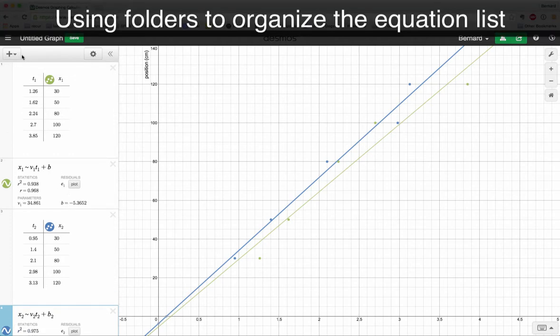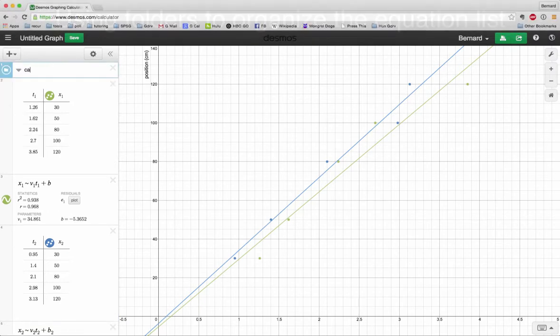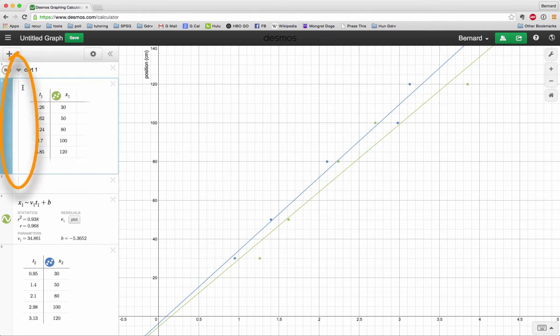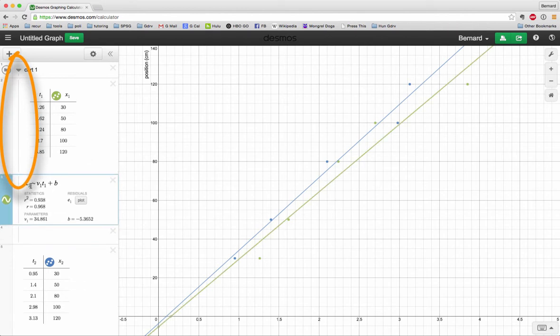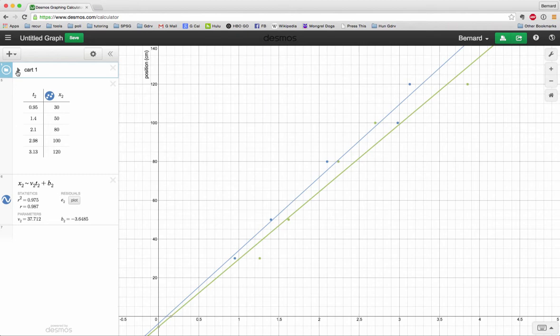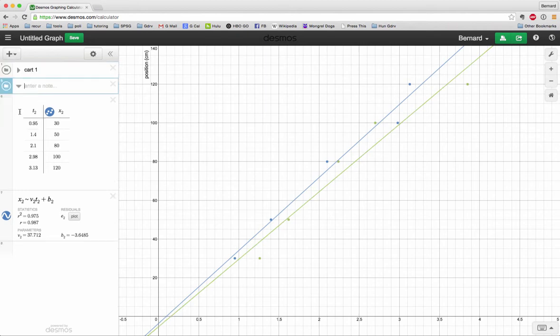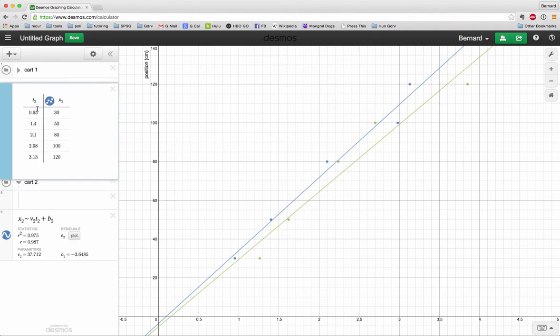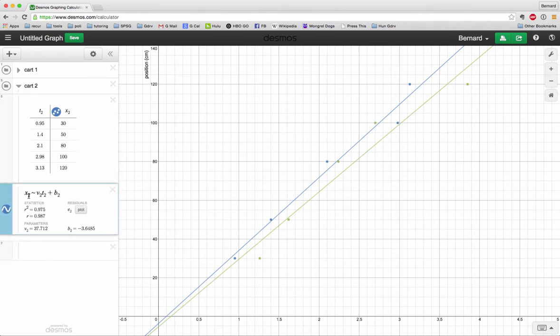We can add a folder, and I'm going to call that folder cart 1, and now I can go down and actually drag this stuff into the folder. See how now it's inside the folder with that little line, and likewise I'm going to drag that, and now I can close the folder, and at least it's not occupying lots of room on my screen. I can do the same thing for cart 2 and drag this guy in and drag this guy in.